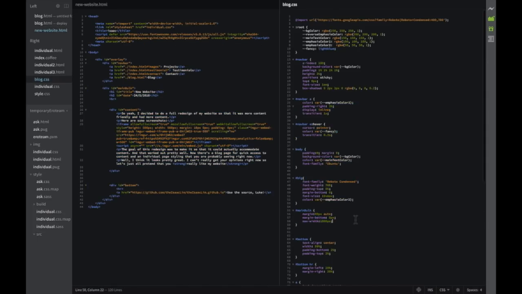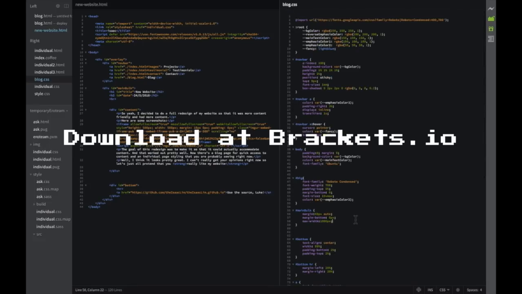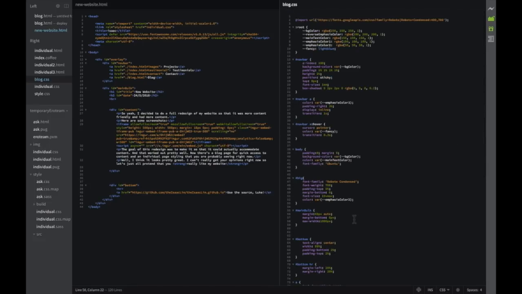Right now I'm using Brackets, which is an open source text editor by Adobe. And the great thing about text editors is that you can make them autocomplete your code. So if I want to get a new tag here, you can see what it does is it completes it for you. That's wonderful.